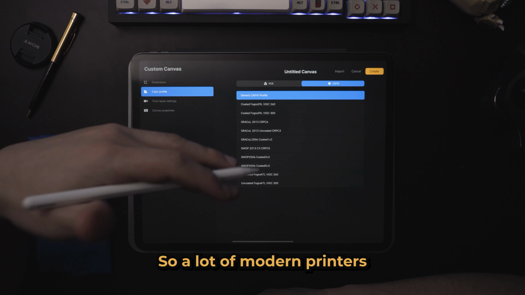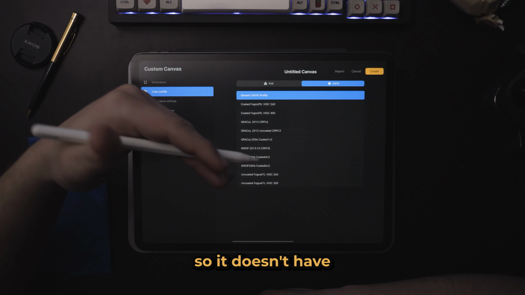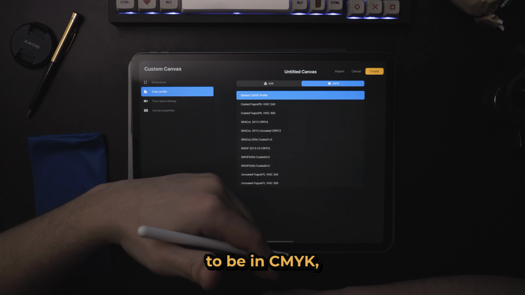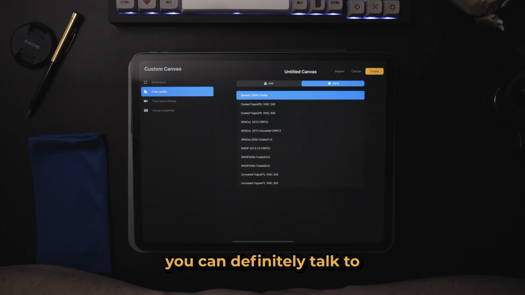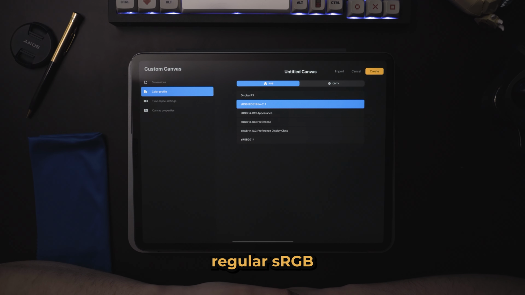So a lot of modern printers nowadays will accept RGB files. So it doesn't have to be in CMYK, but it's something you can definitely talk to either your client or the printers about and figure out what exactly is going to work best for your artwork. The safe bet is to use regular sRGB, and you shouldn't have any issues.